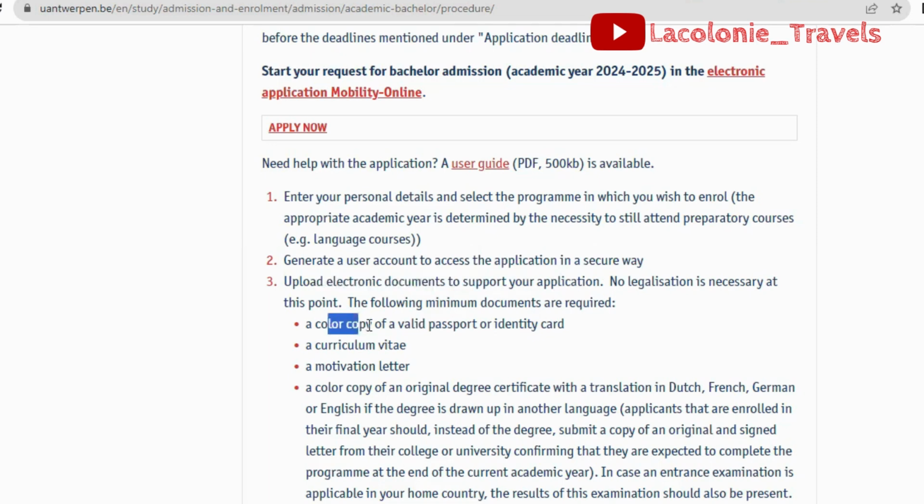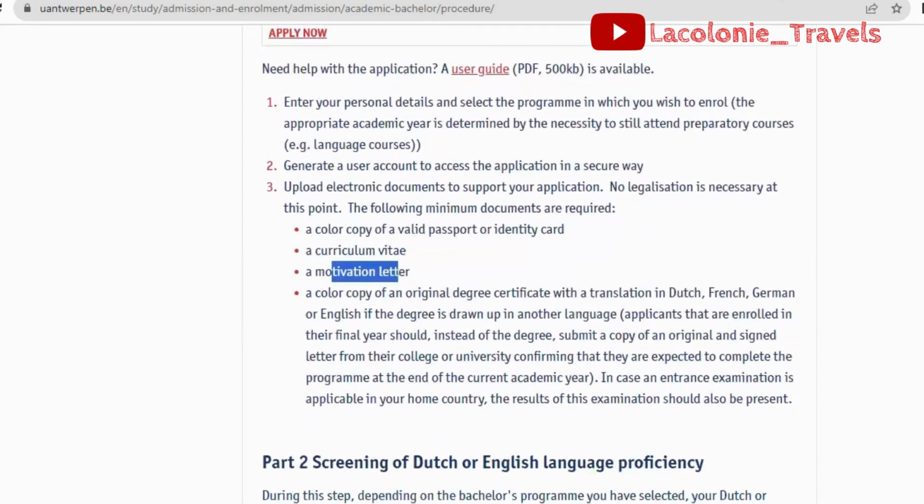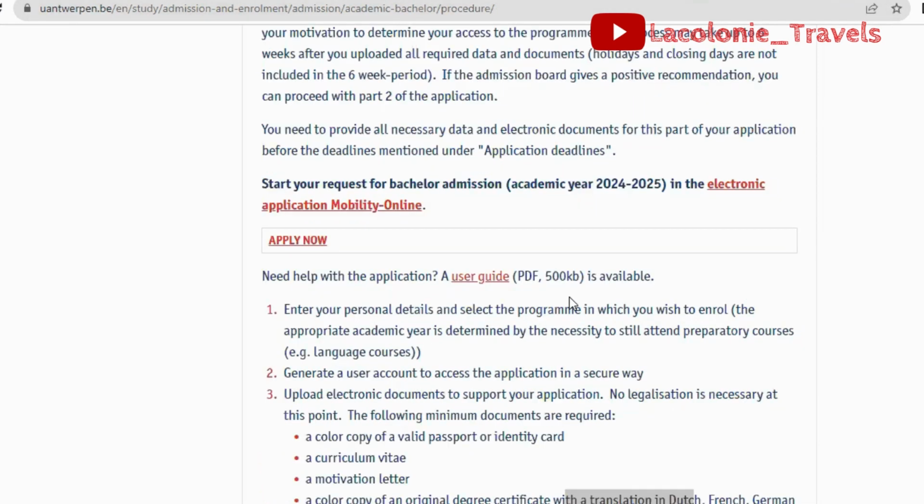Documents like a color copy of your valid passport or your identity card, a curriculum vitae, a motivation letter to actually tell them why you want to take the course or the program you're applying to. And the next is a color copy of an original degree certificate. And then if your documents are not in any of these languages, you need to translate them to Dutch, French, German, or English.